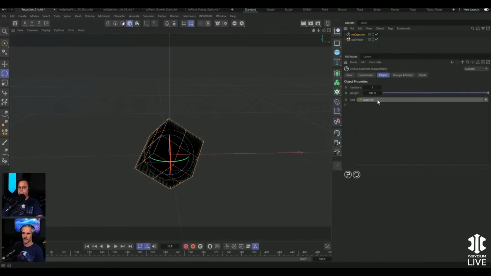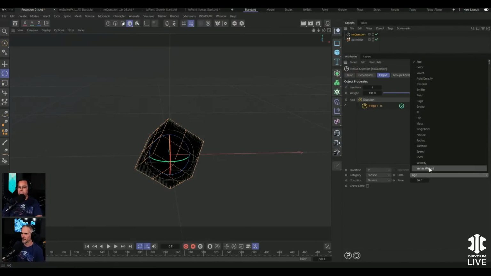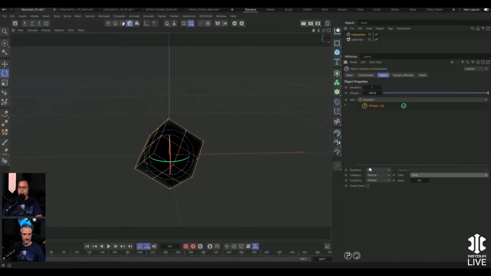So the first question we want to do is define it inside of a field, because when you use a field, you need to tell it that it's in a field. So first we'll add a question. And with this question, we're going to say field. So if particle data field means if the particles are inside of a field.